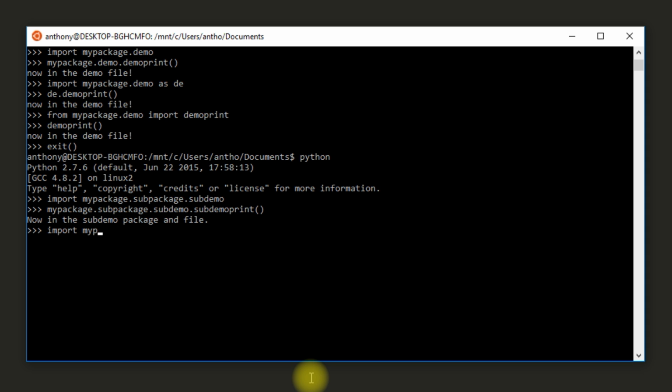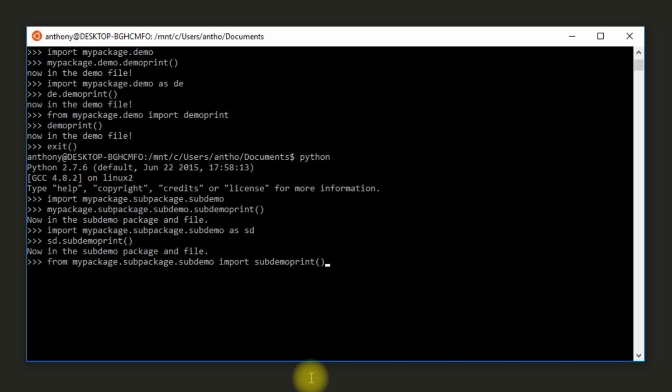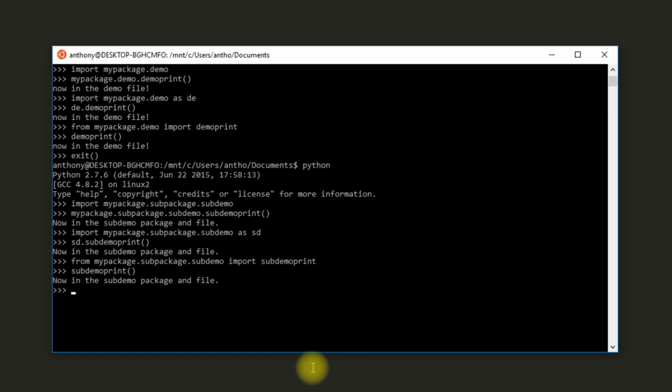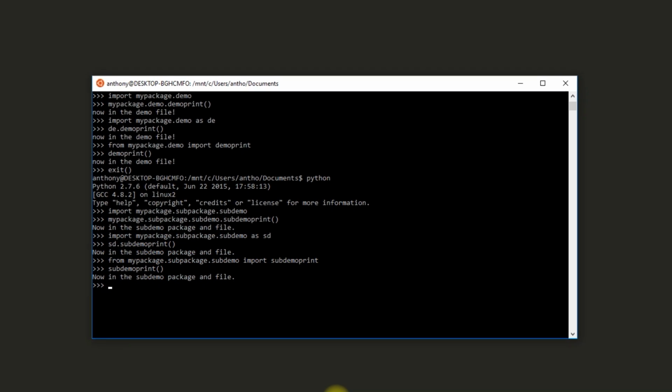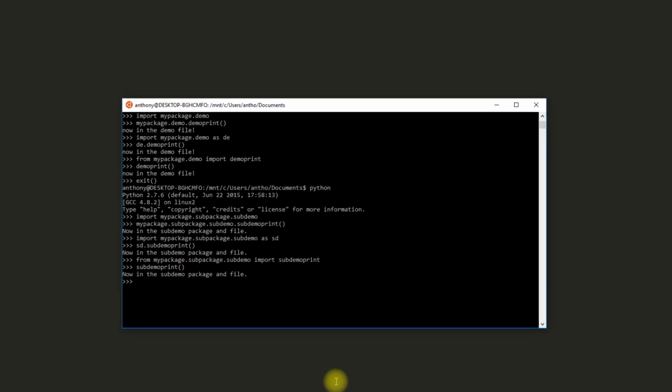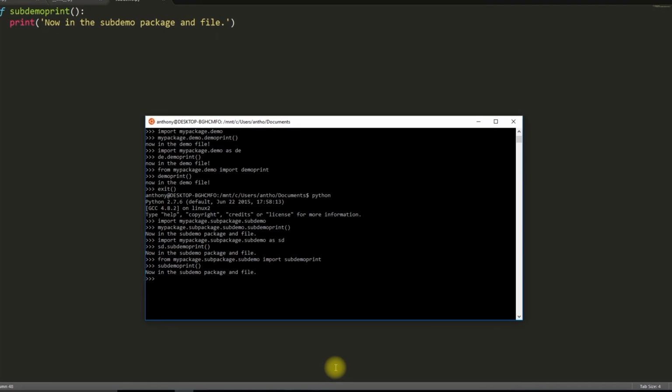And of course, if I wanted an alias, I could do my package.subpackage.subdemo as sd.subdemo print, or I can do from my package.subpackage.subdemo import subdemo print, and then I do subdemo print, and I get the same result. So this is how all of the packages that you're used to importing in Python work based off this principle. Of course, they're not in the directory that you're working in. They're in the general package directory for your actual Python installation or wherever those are kept.